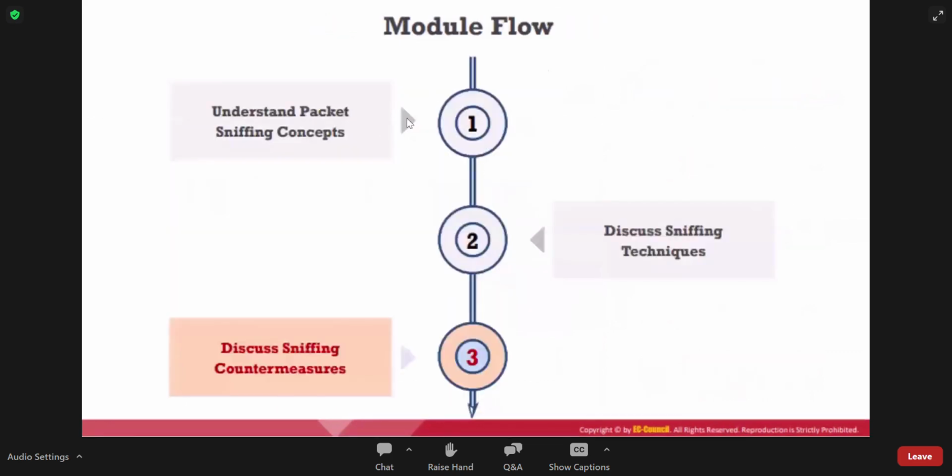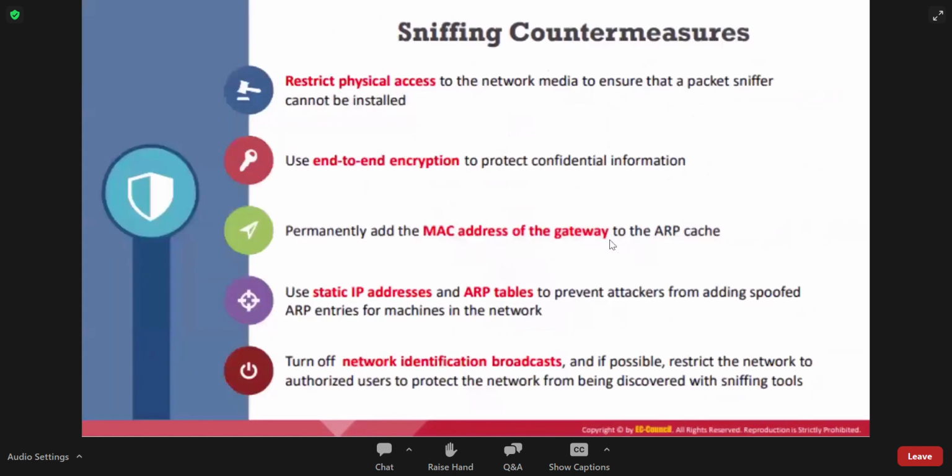a lab in this. Okay. So we are going to complete it easily today. We only have a small number of PPTs today. Okay. So what are the countermeasures we can take against sniffing?